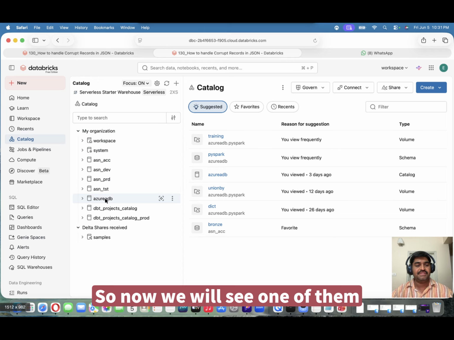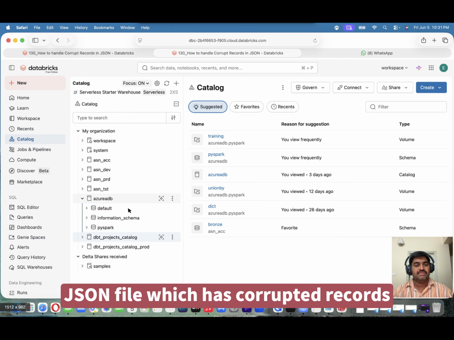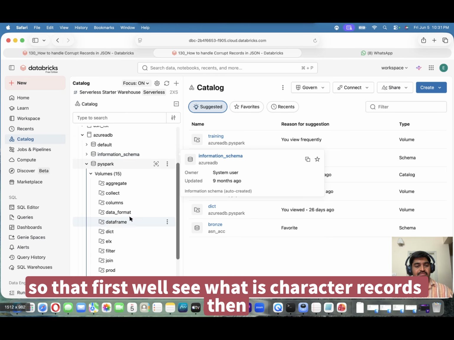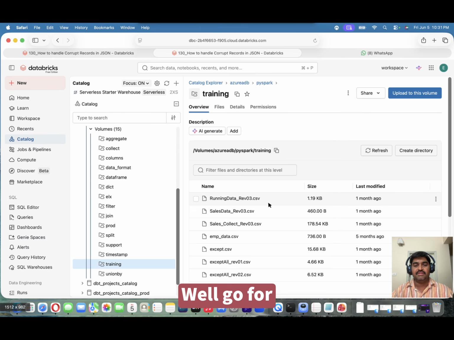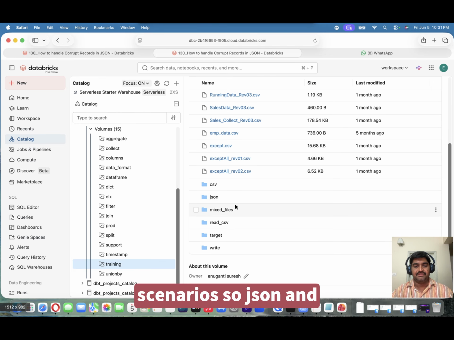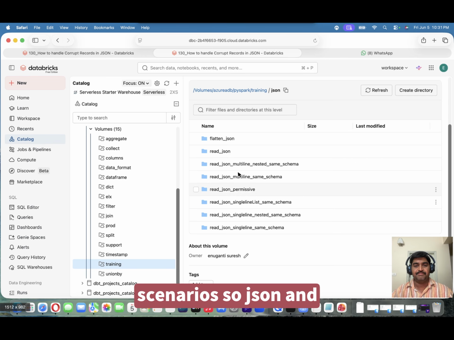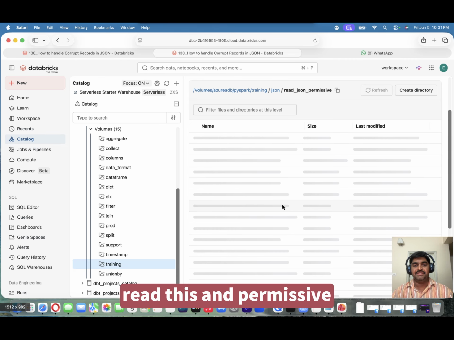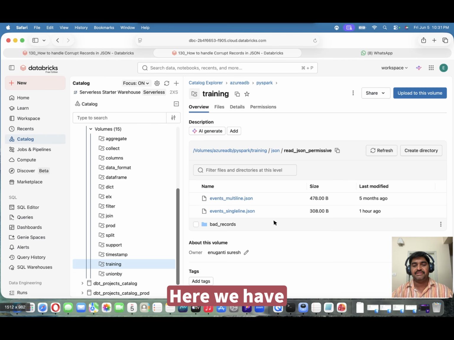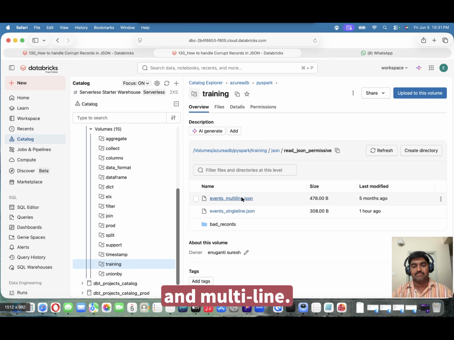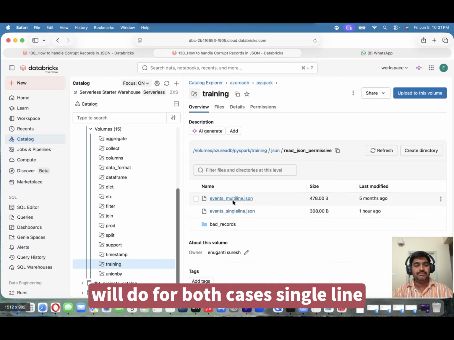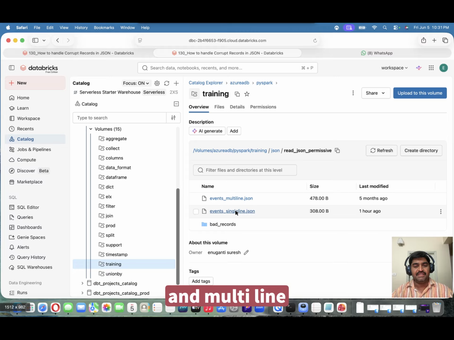Now we'll see one of the JSON files which has corrupted records. First we'll see what corrupted records are, then we'll go to the scenarios. So, reading JSON in permissive mode. Here we have two JSON formats: one is single line and the other is multi-line. I'll do both cases, single line and multi-line.